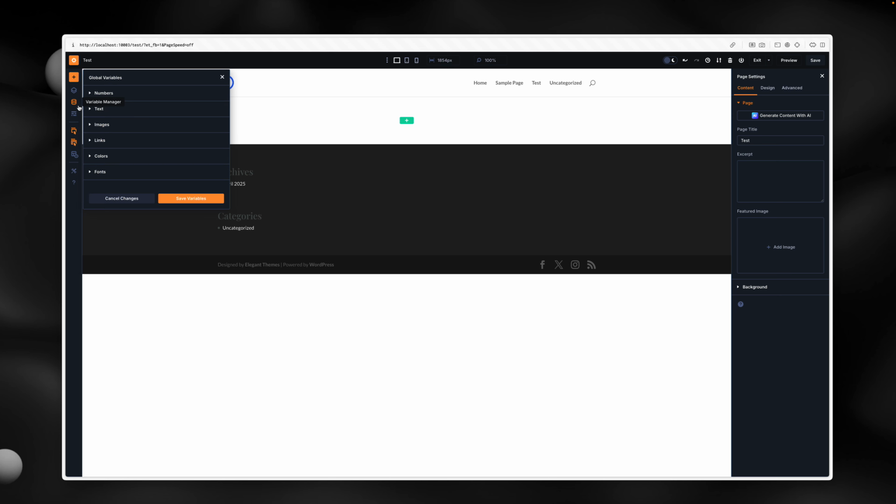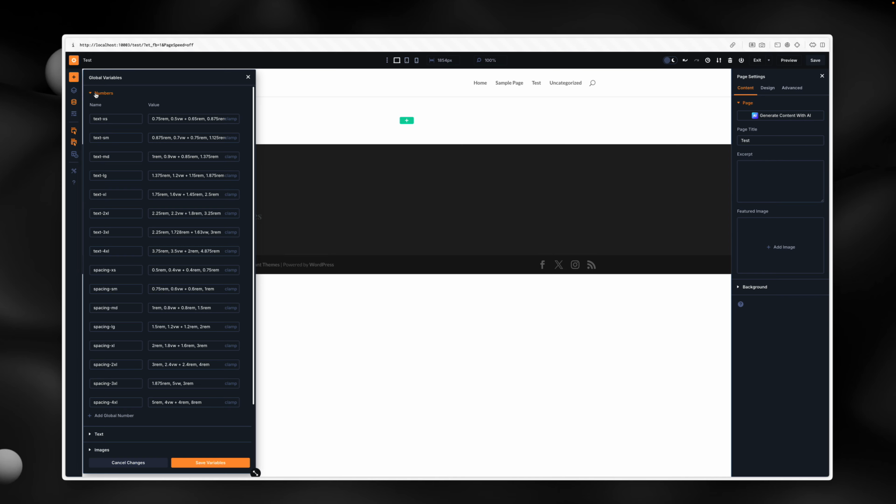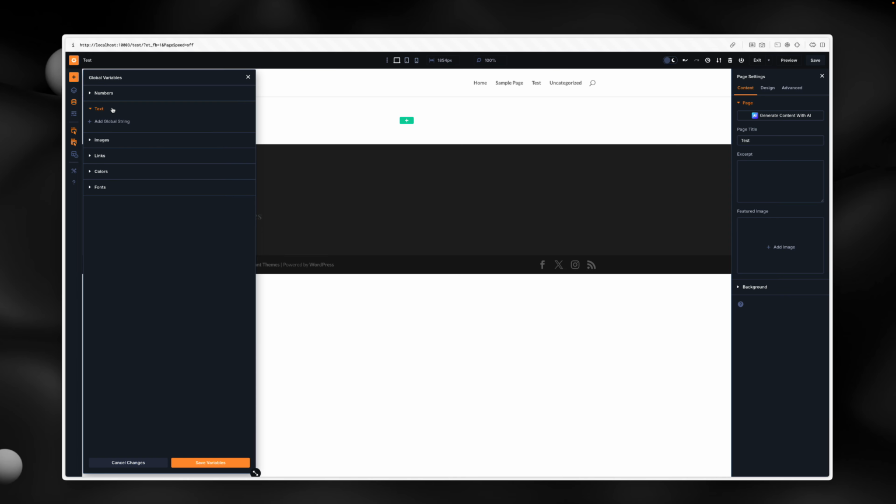But anyways, we have new variables, and the easiest way to think about variables is you can kind of think of them as like a box. And this box is going to contain a certain subset of information. It can either be a number, it can be a piece of text, it can be an image, it can be a link, it can be a color, or it can be a font.